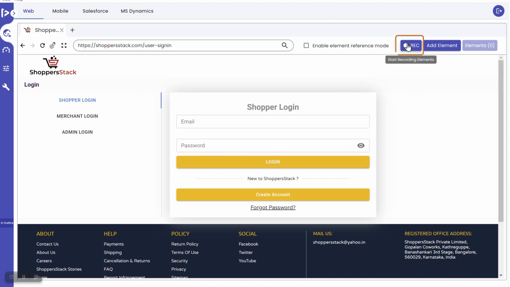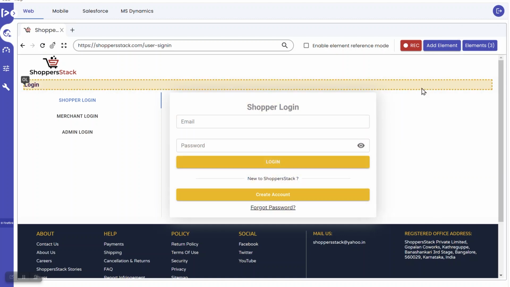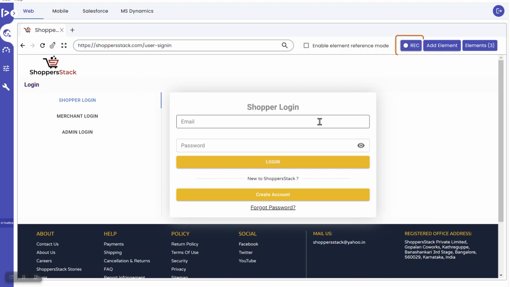What I will do, start recording, place the cursor on the element, tap, tap, and login button as well. Tap. So I have captured all the three elements, and after entering the email ID, password, and clicking on login button, I'll be navigating to the home page. How do I verify it? With the help of home link, which is present in the home page. Did I capture it? Let me check.